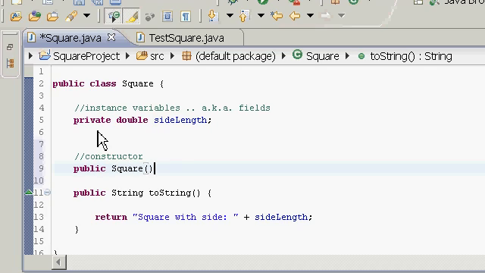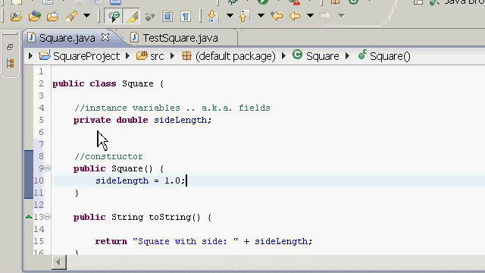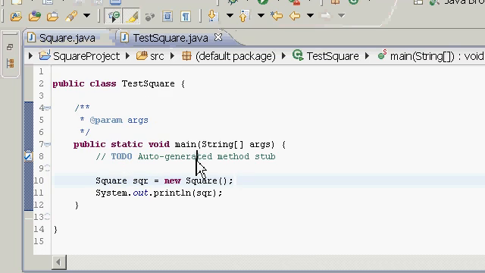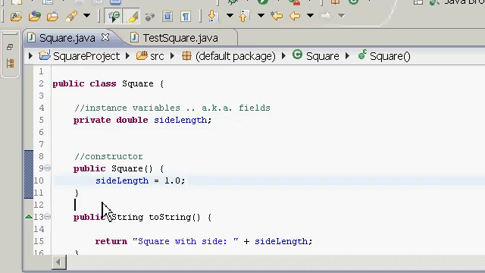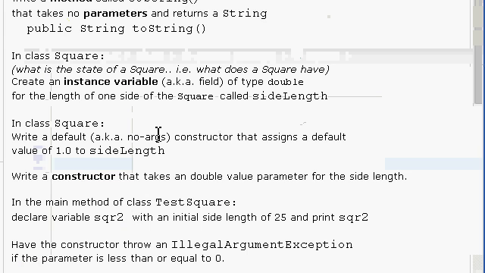Square. Parameter list empty for the default constructor, and let's go ahead and let the side length equal the unit square 1.0. There we go. Now when we run it, we should see that this square has side length 1. There it is. All right. Remember, you can pause at any time, rewind. I recommend that because we are moving fast.